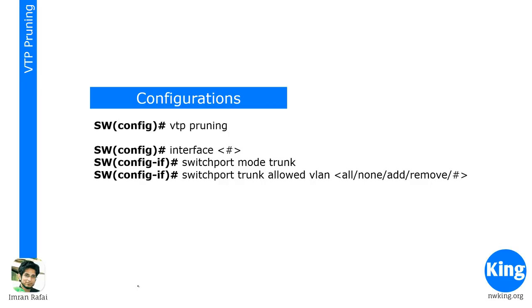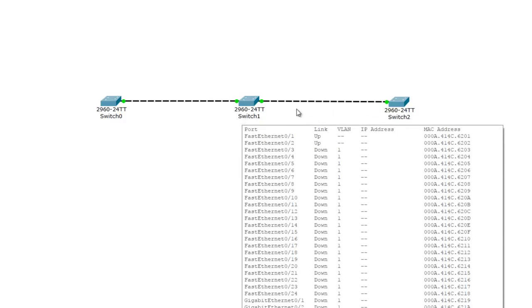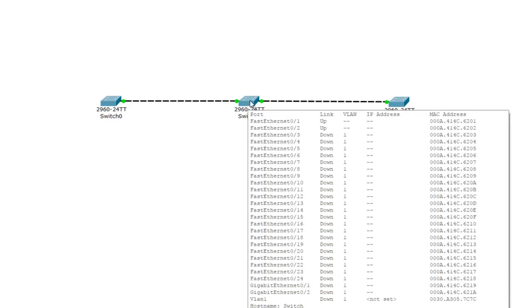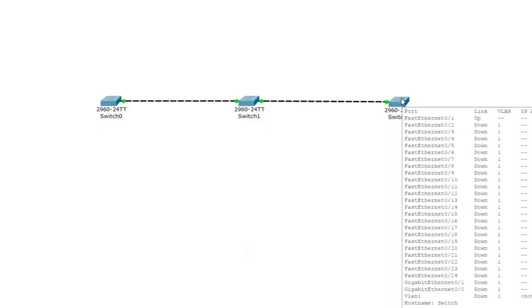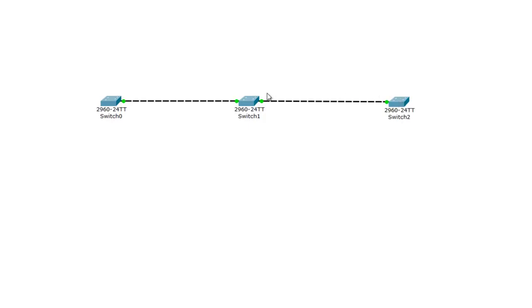VTP pruning is where we put the command VTP pruning, and the switches start automatically communicating with each other, telling whether there is a VLAN on that particular switch. So if switch 2 does not have any VLAN 10 ports, there's no need for switch 1 to send VLAN 10 traffic. Let's say switch 1 has VLAN 10, so it needs VLAN 10 traffic, but it need not send that traffic to switch 2 if switch 2 does not have any clients on VLAN 10. So if VTP pruning is enabled, switch 2 will tell switch 1, please do not send me VLAN 10 traffic because I don't have any ports configured in VLAN 10. So that's what VTP pruning is.